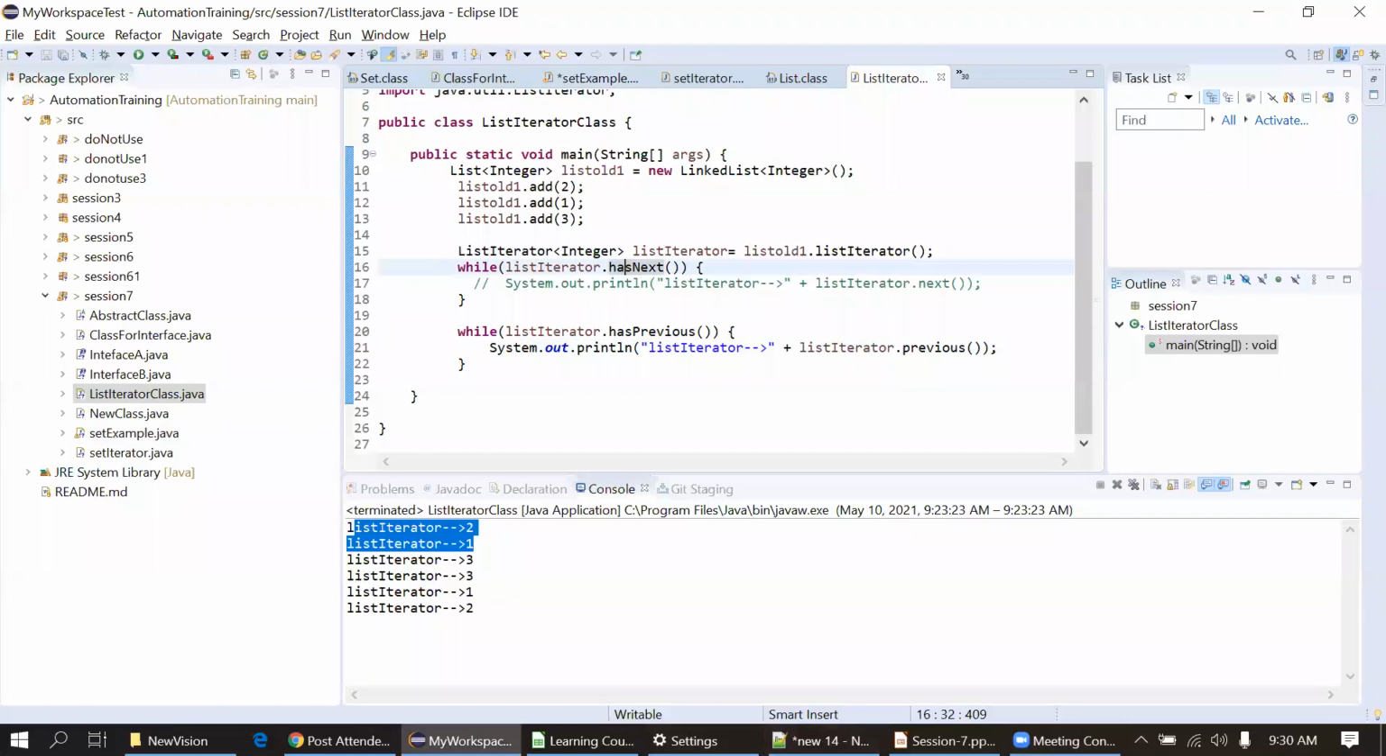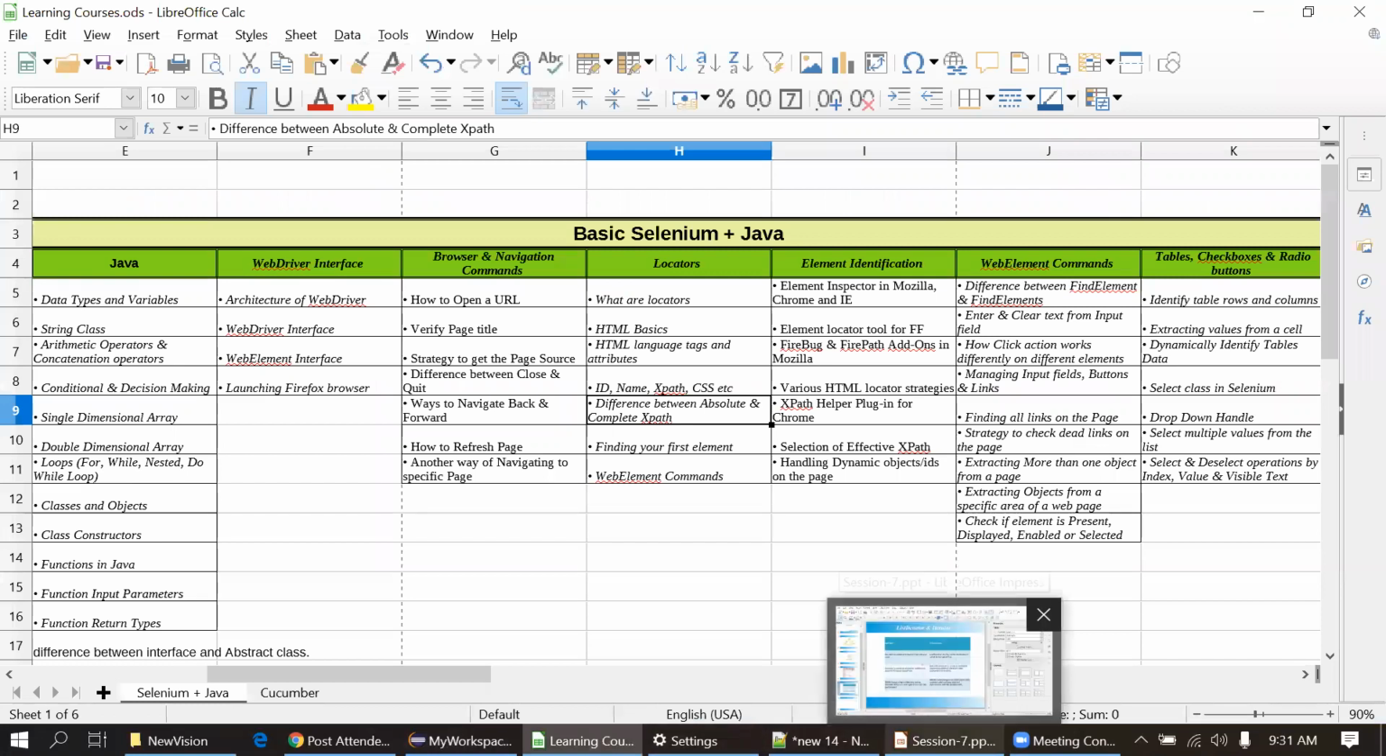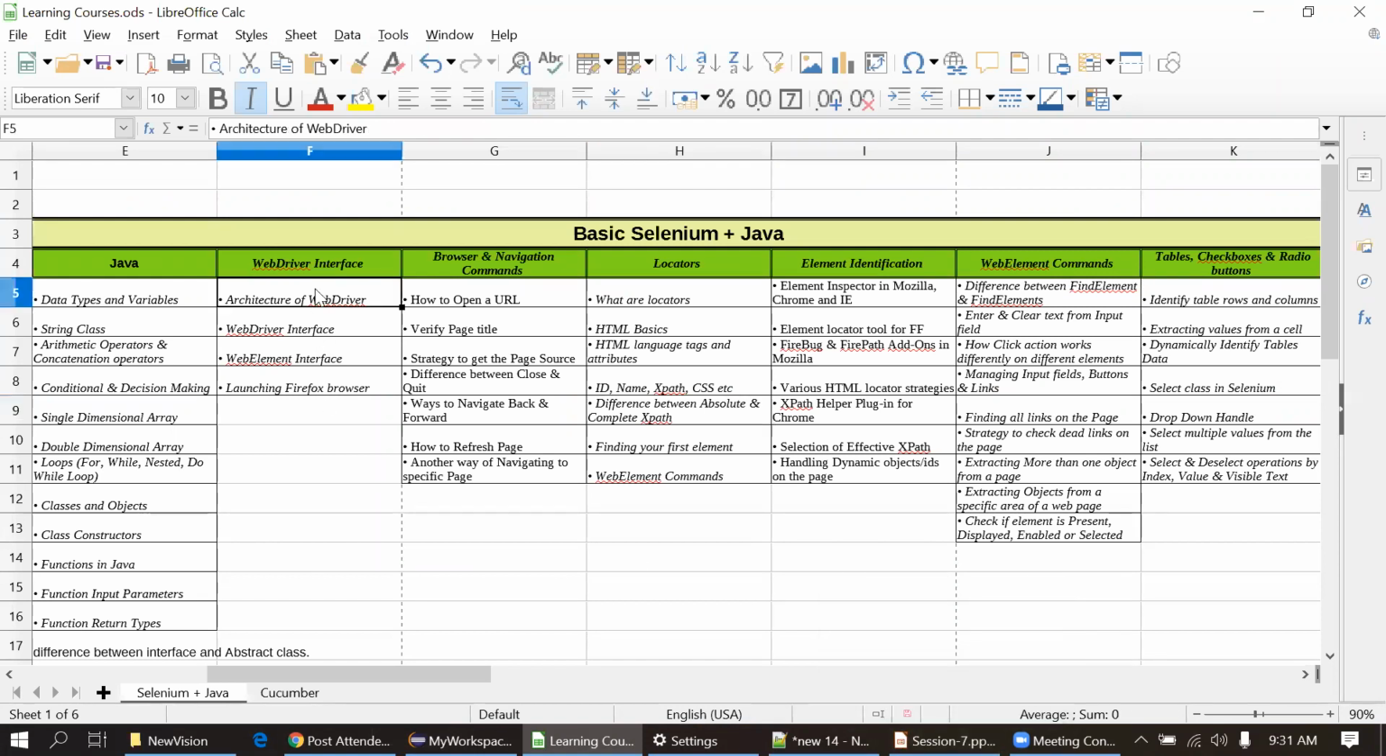Okay, so the last part remaining is how to iterate the map. I think I'll cover that in tomorrow's session. Along with that, we will do some TestNG setup and Maven setup tomorrow, and we will go with the WebDriver concept. We will try to invoke one interface, sorry, WebDriver, tomorrow.